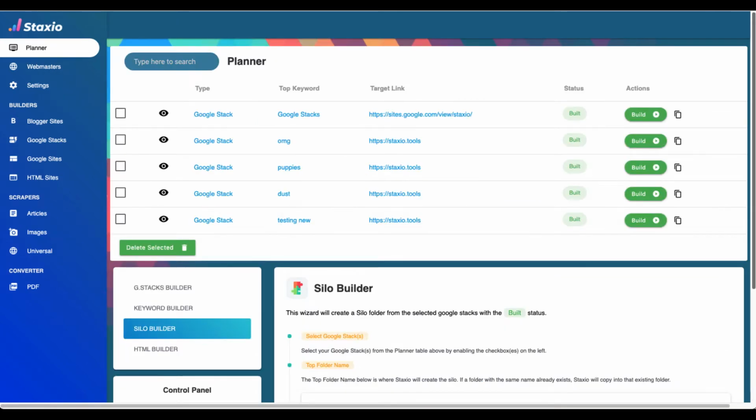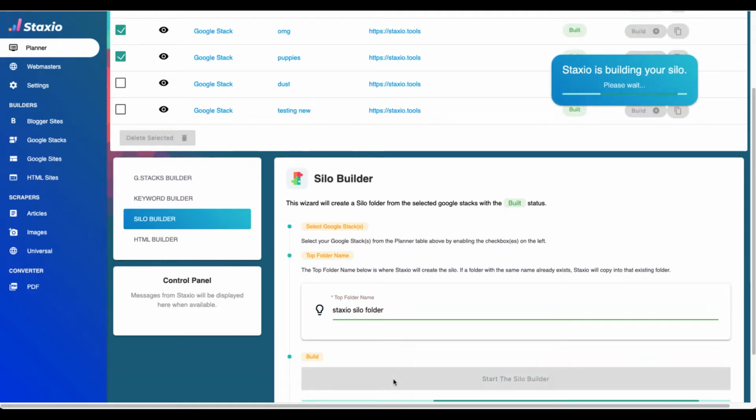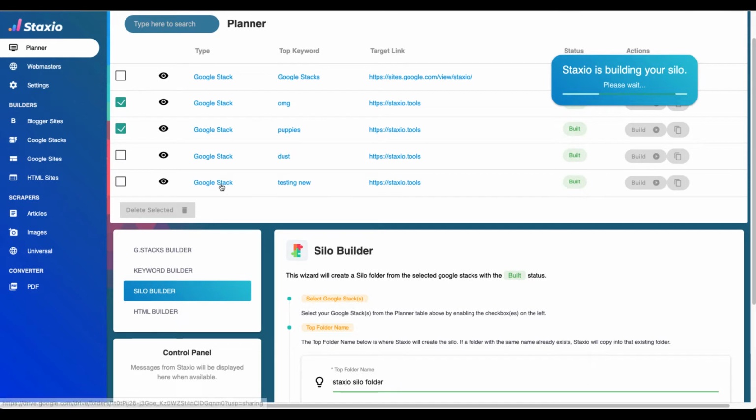As an example, I will select 2 Google Stacks from the planner, and then write the name of the folder I want for the silo, and start the build engine. Staxio is going to refresh the planner once the build completes, and we should see a new row on our planner of type silo stack showing up.